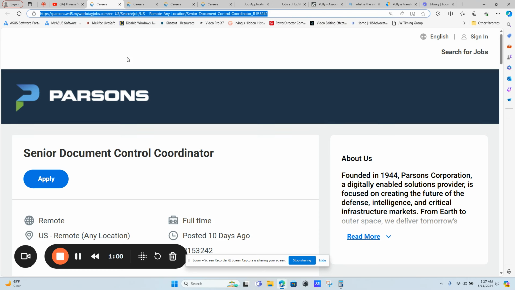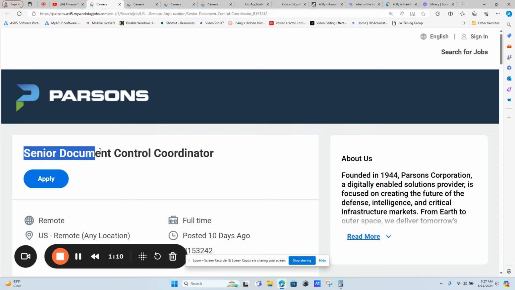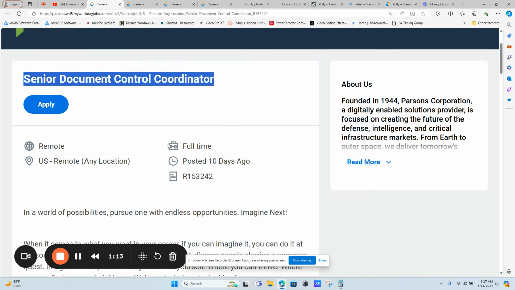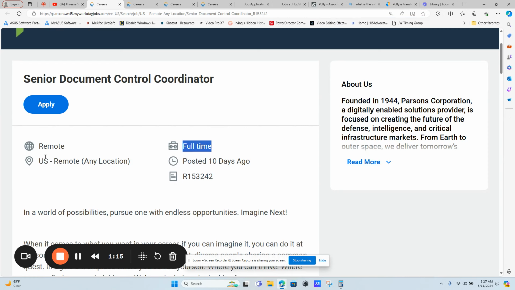The first half of the jobs are non-phone work from home job leads, and it is with the company Parsons. They're currently seeking senior document control coordinators to work from home. This is a full-time position, and you can work from any location.